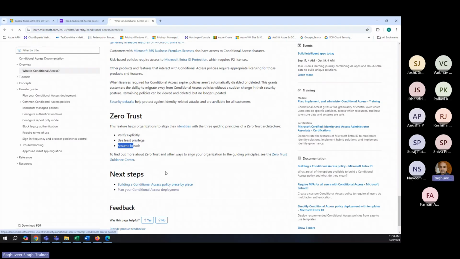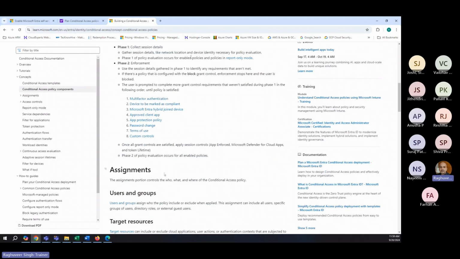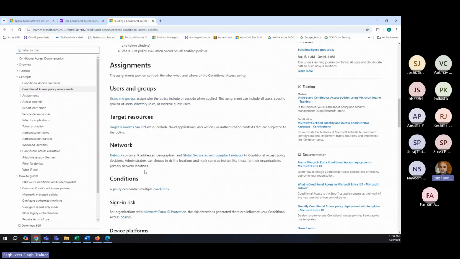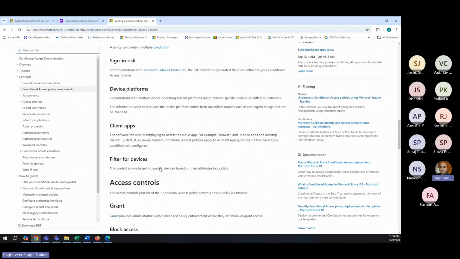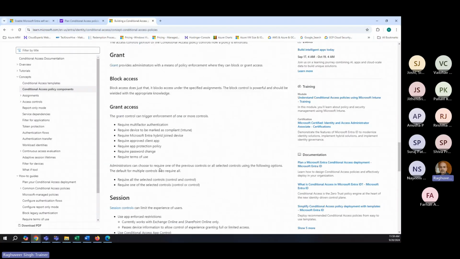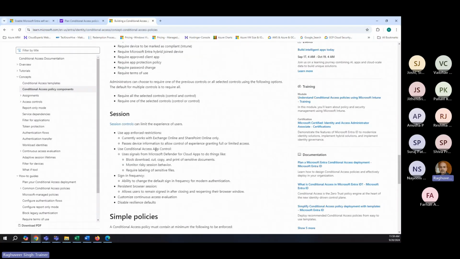Next is building a conditional access policy step by step. Now, this is something that we are going to do. I will give you a demo of a conditional access policy from the portal, and then we will do a lab with a conditional access policy.